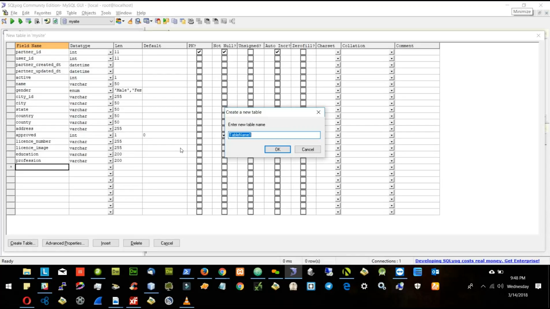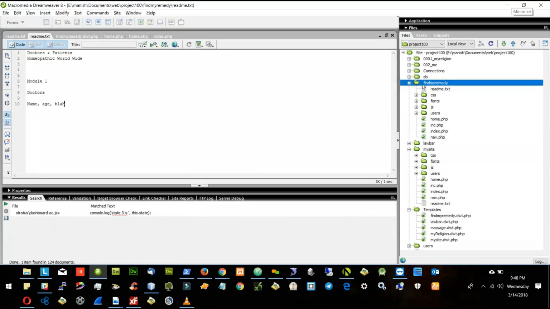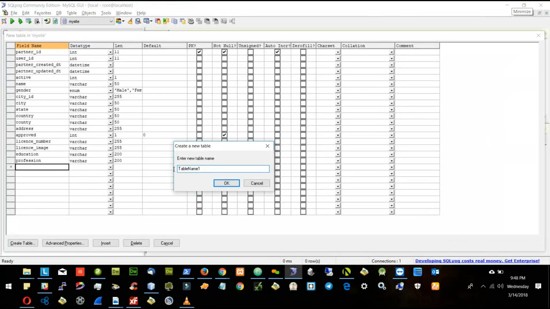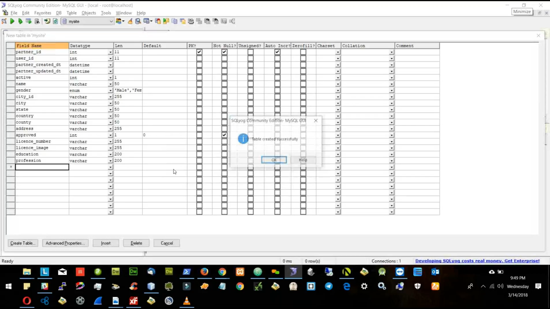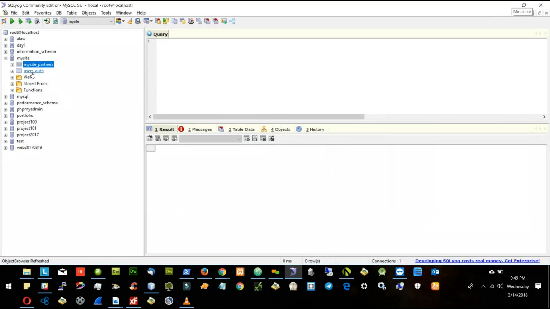Now, since I will be saving the tables for my site and Find My Remedy both, I will prefix them with something. All the tables which I create for my site will start with the my site prefix, and here I will say partners. So I create a partner table. This user auth will be common to both because I don't want to create a new user auth table unnecessarily. So let it be there.